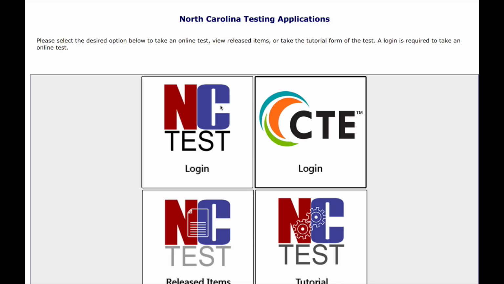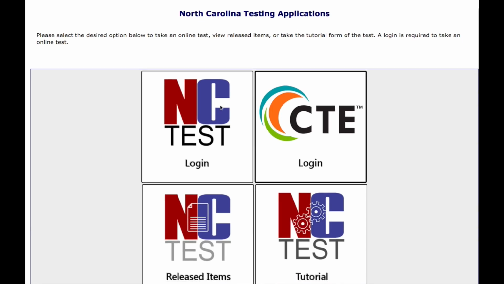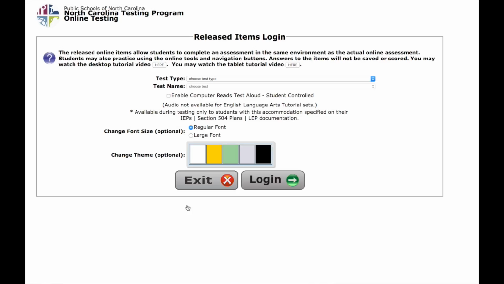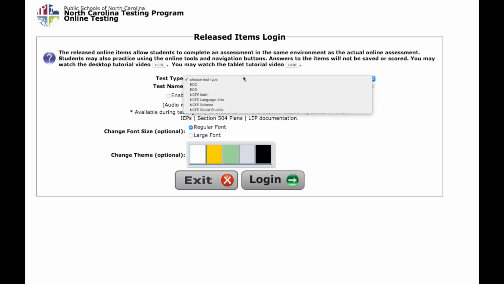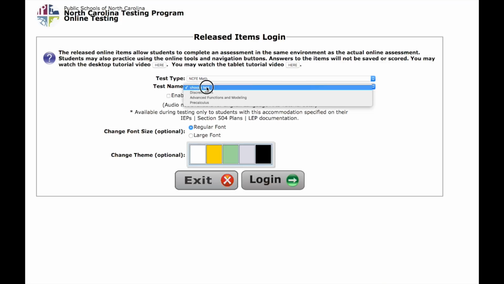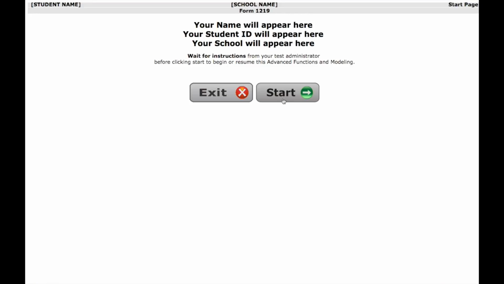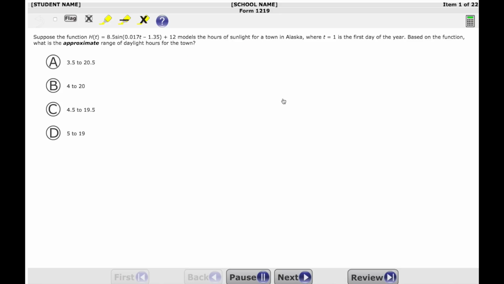Once you open the NC Test app, we want to draw your attention to a few of the available resources. One of those being the released items bank. So if you have your students click on that, they'll be able to select their test type as well as the course that they're taking. They can then select Login and select Start. This is nice because the students will actually be able to see what it is like to take a test online through the NC Test app, as well as answer questions from that course's released item bank.